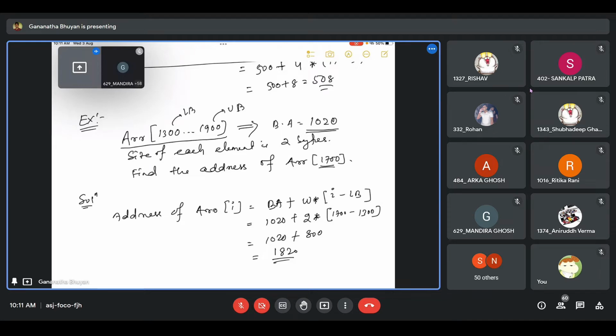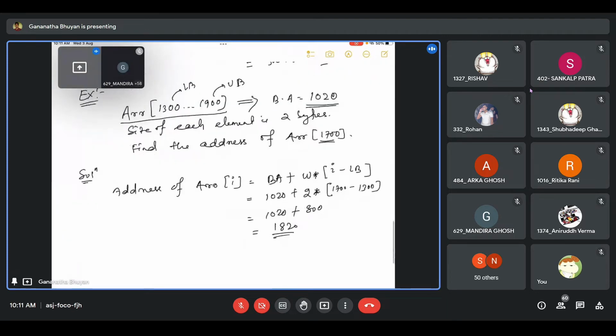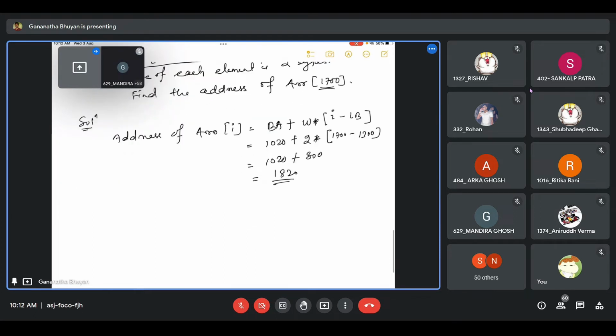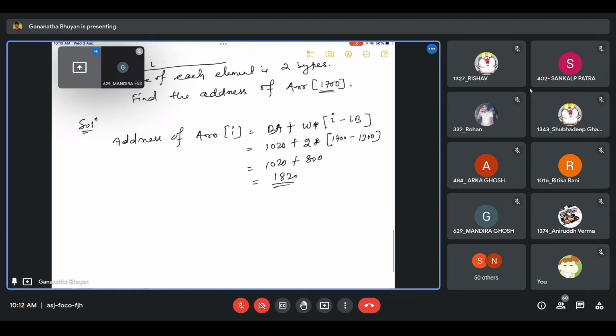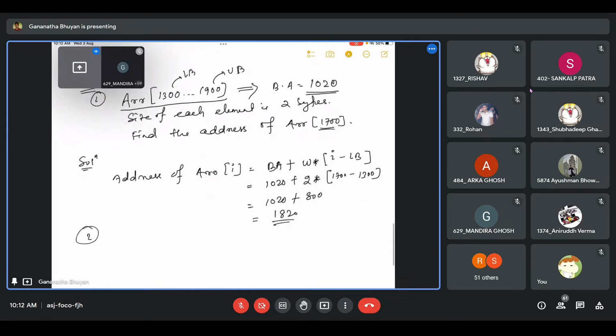Anyone who could not understand this? We discussed in the last class how we derive this formula, and I explained fully how it comes about. So I just applied that formula, and you can find the address of any element. Sometimes they do not give you the base address. Let's suppose this is example 1 and now example 2. Any doubts?